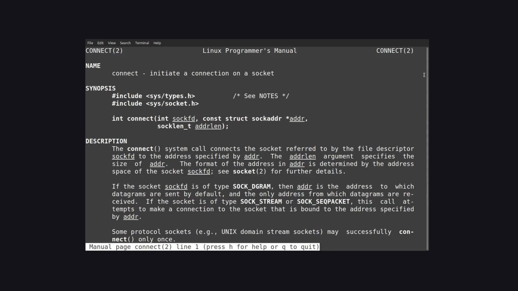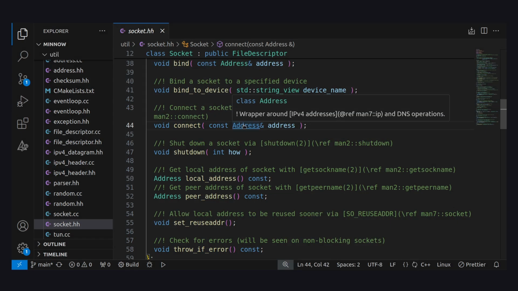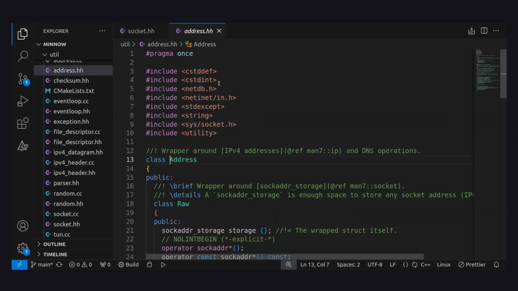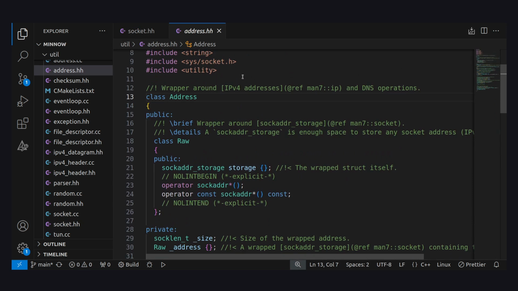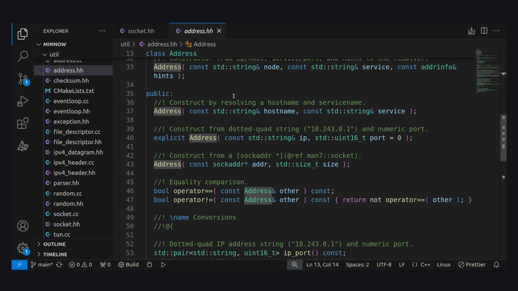Looks like it uses a POSIX system call to connect to a socket on another computer. It takes a socket address in the form of an IP address. But that raises a question. How do we get the IP address given we only have the host name and a path? Well, let's see what the address class can do for us. It looks like it's a wrapper for the sock address object, which is required by the underlying system call. But is there some function we can use to get an IP address given a host name?